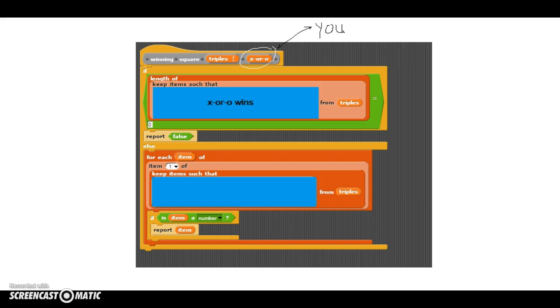Then we come down to the else, and I showed you how to set up this for each loop. We're essentially doing the exact same thing here, except now we're looking through our list. So if it turns out that you do that whole keep items such that X or O wins, and you end up with a list that's not empty, you're going to come down here and search through each item in that list. So it'll actually be the exact same thing you had up here. When you find a place where you can win, you check to see is the item a number, and if it is, you report that item.